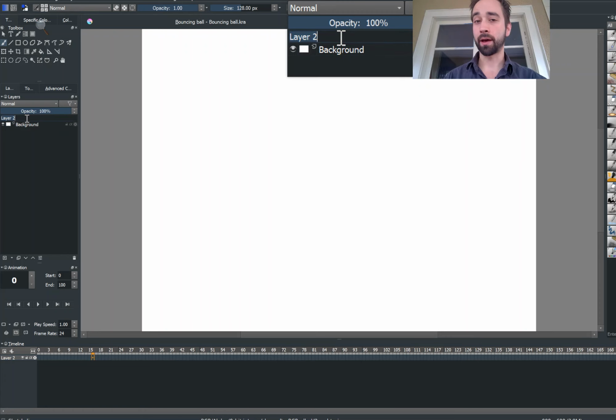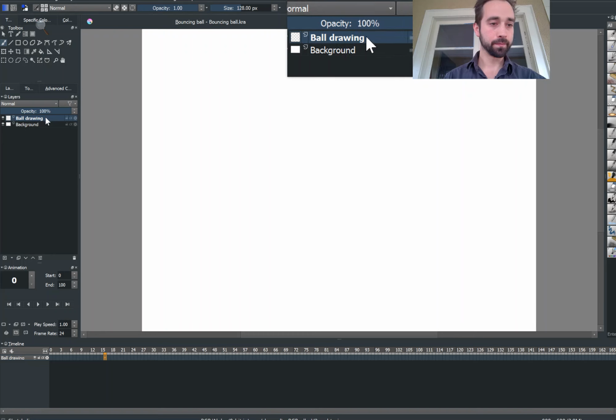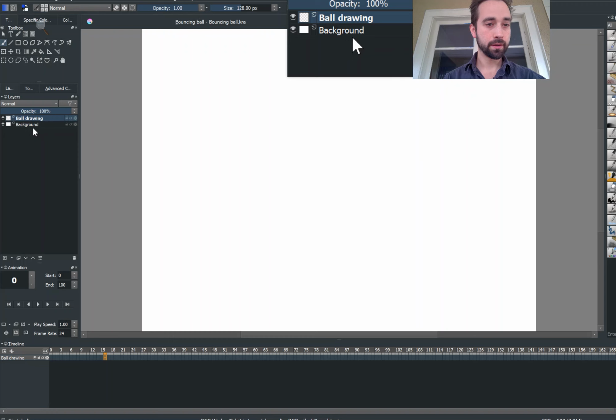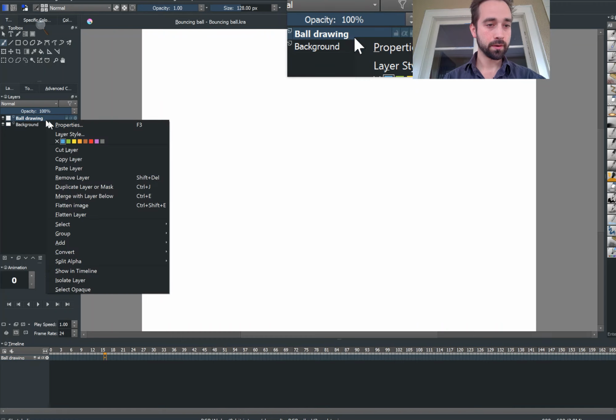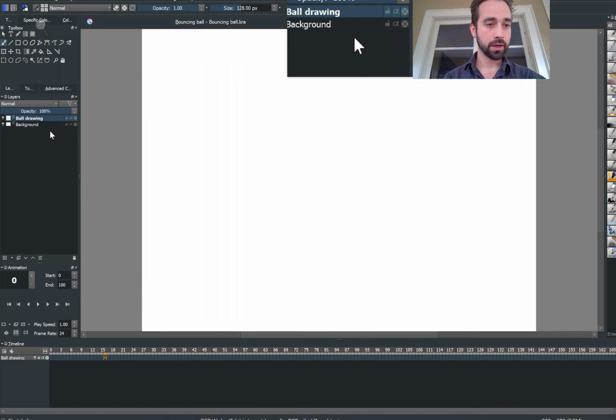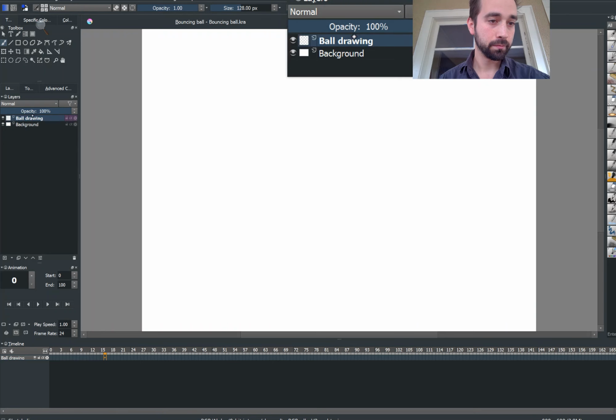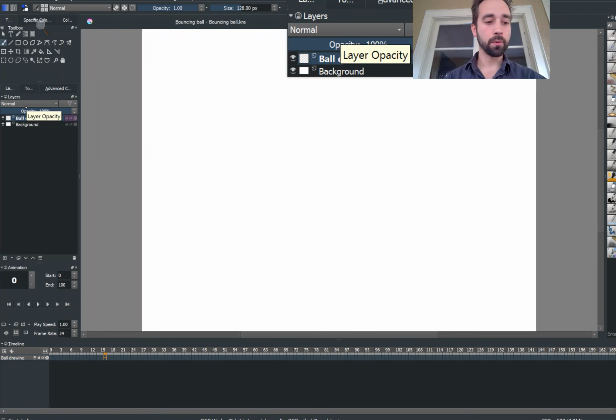Layer 2, we're going to have a bouncing ball animation. So ball drawing. Like to be specific. And I'm going to make it a blue ball drawing. You can change the color of layers, by the way. So if we want, we could make the ball drawing purple. Okay, so now we're ready to get started.